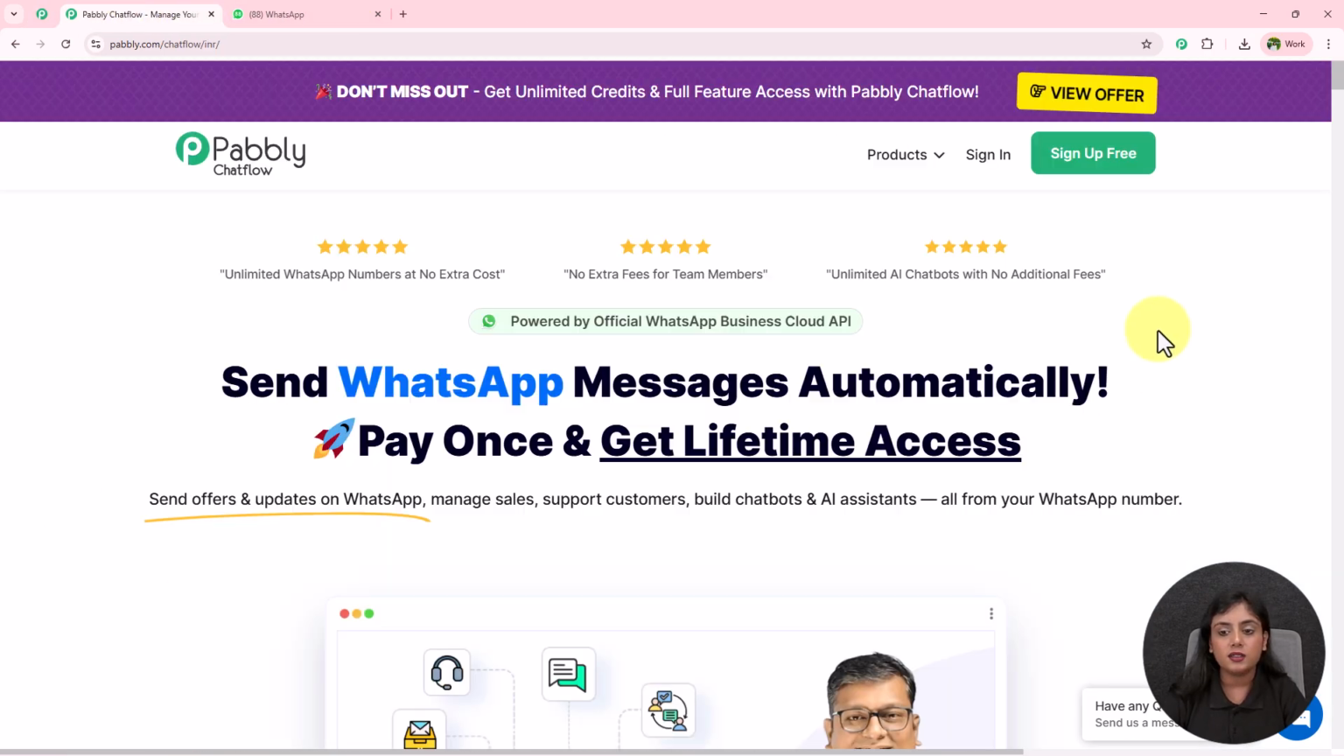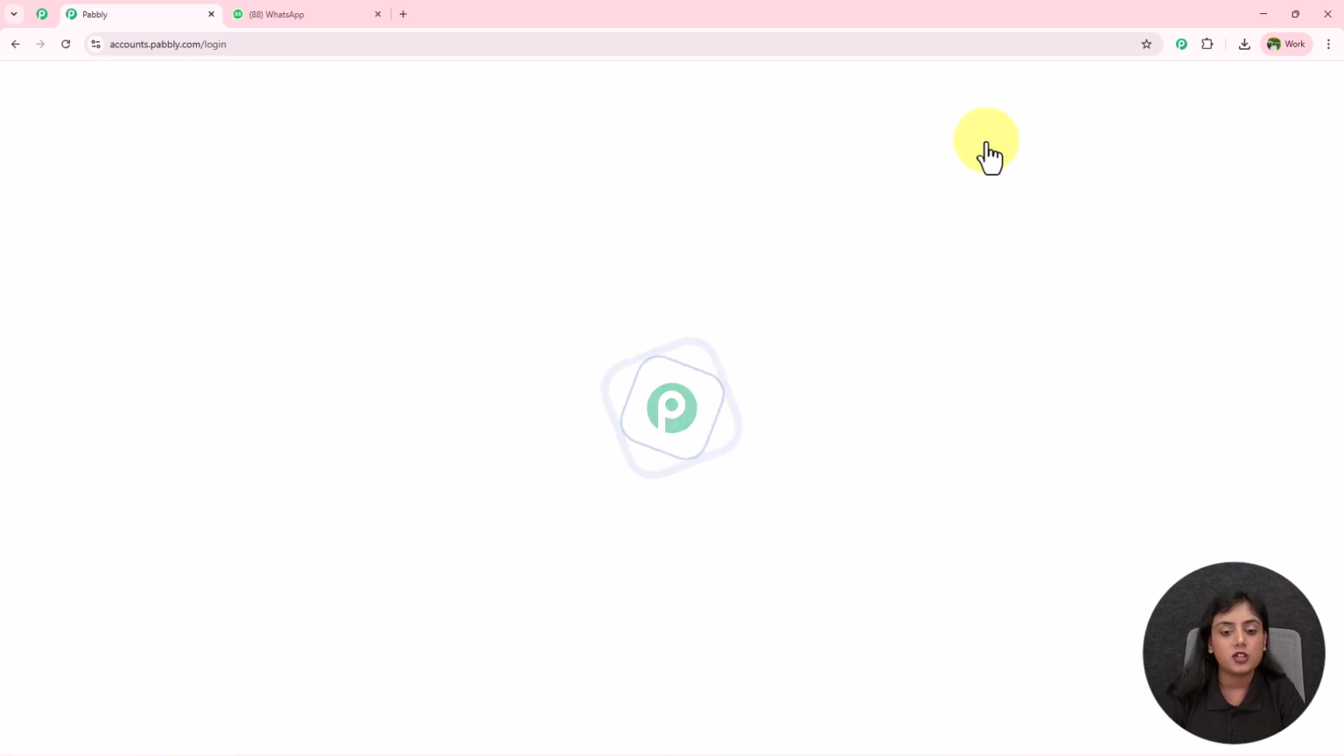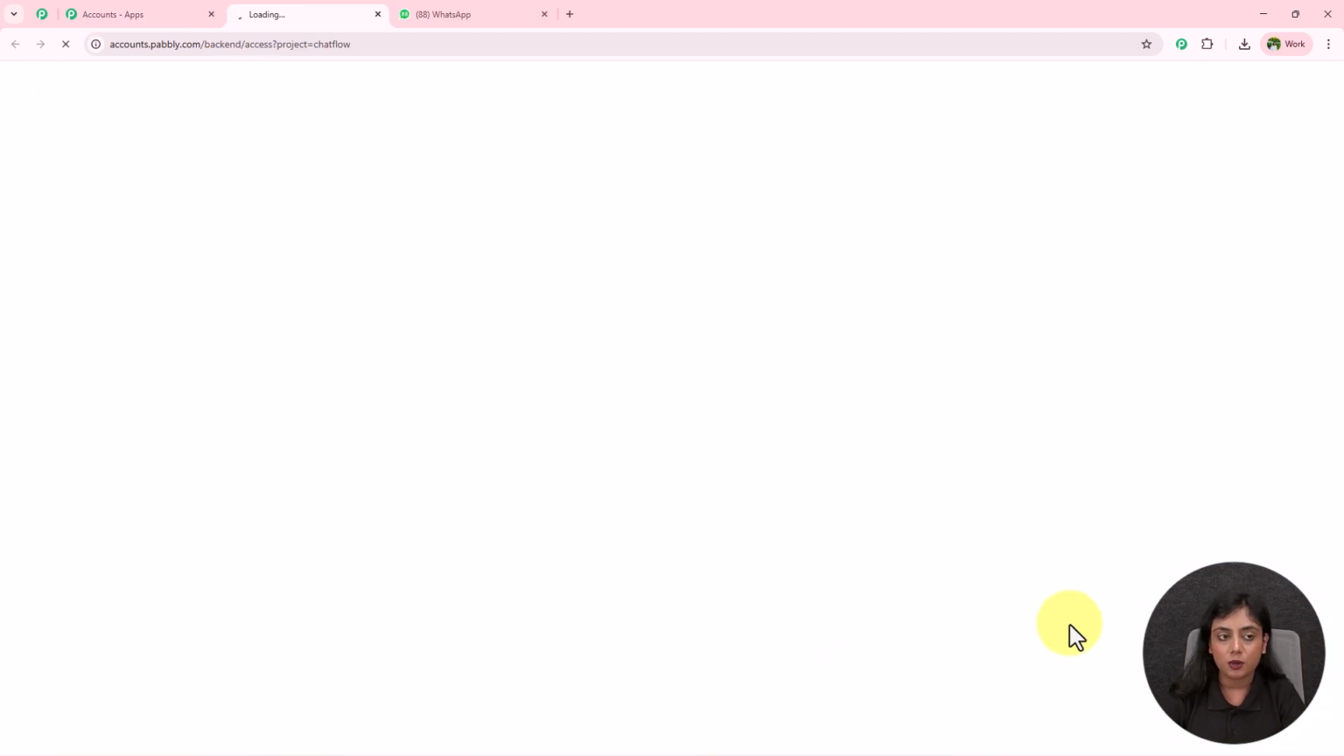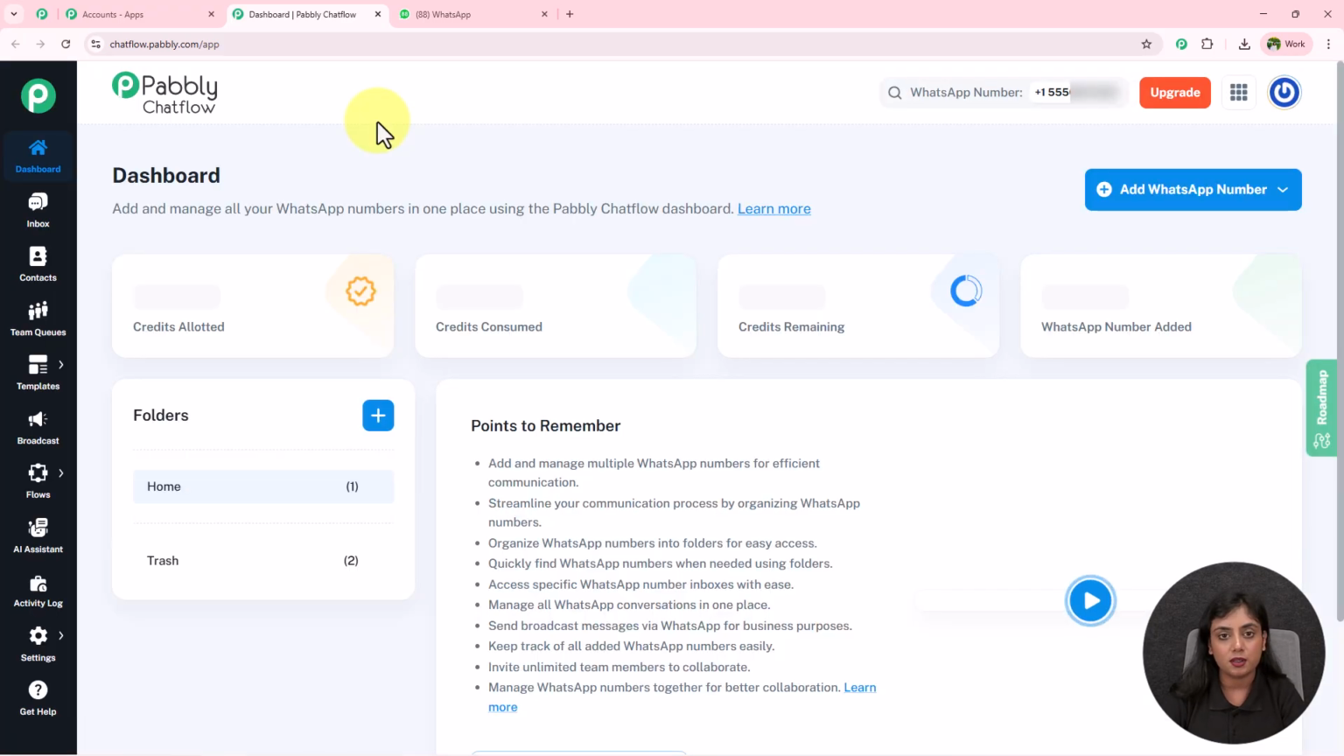Okay, on the Pabbly Chatflow landing page, you will find two options, that is sign in and sign up for free. If you're an existing user, that means you have a valid Pabbly account, you can directly sign in from here. But if you're a new user, you can sign up for free and get 100 free credits every month to start using Pabbly Chatflow and more features. Okay, I'm going to sign into my Pabbly Chatflow account, and then you will see the all Pabbly apps section. As I want to use Pabbly Chatflow, I'm going to click on this access now button right over here, and then Pabbly Chatflow's dashboard is going to appear in front of you.